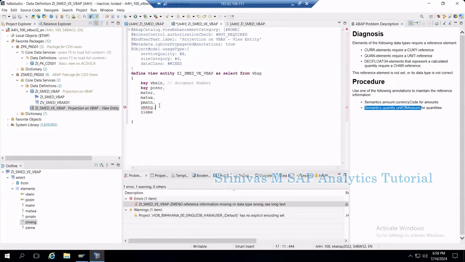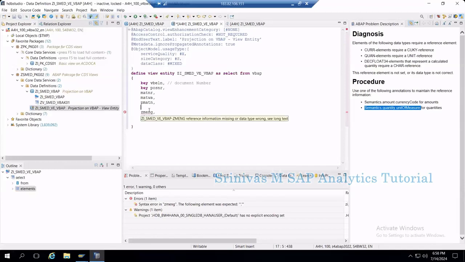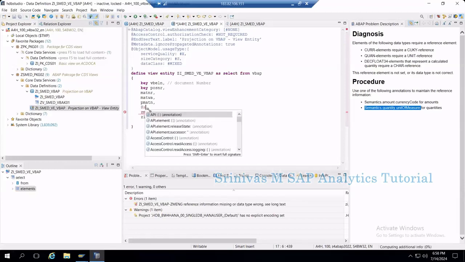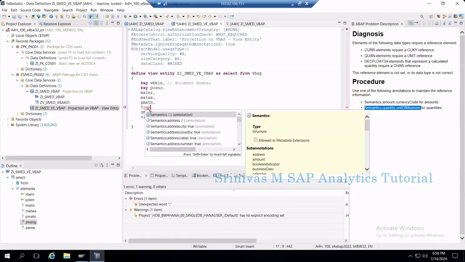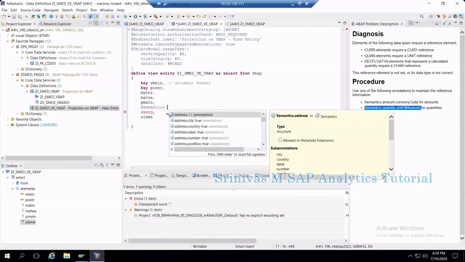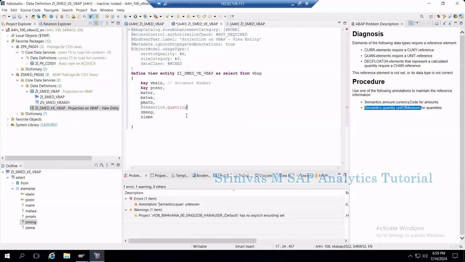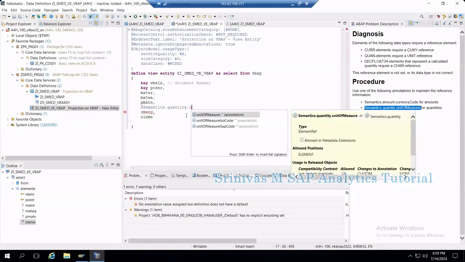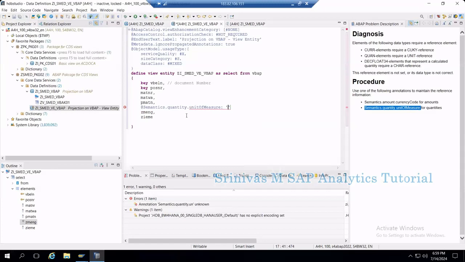Before this quantity column, we need to write this. At the rate semantic, when I write SEM, SAP gives suggestions here. Just press tab and enter. Then dot. After semantic, what do we need to write? Quantity, because SAP is saying quantity dot unitOfMeasure. So I say quantity, tab, enter, dot, then unit of measure. Again, tab, enter, unitOfMeasure.